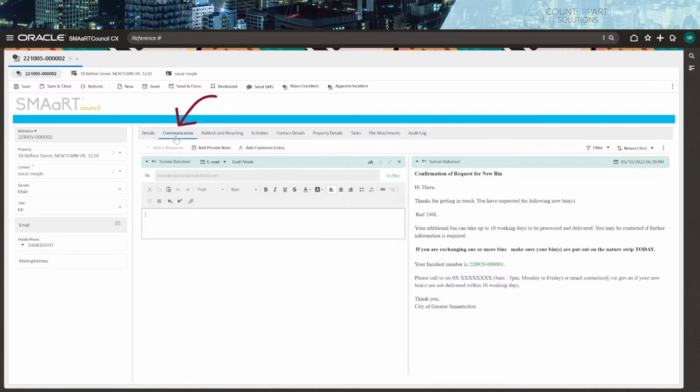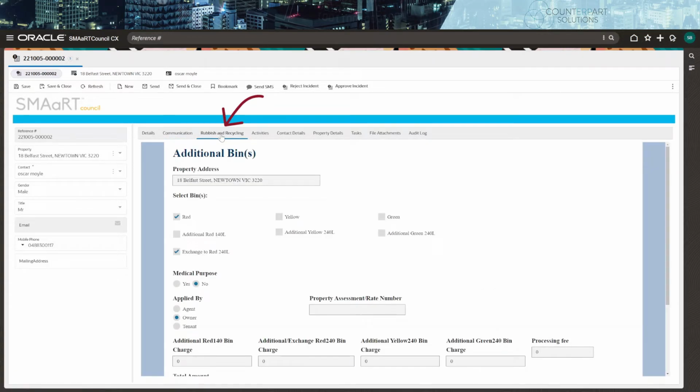Next, I can navigate to the Communication tab to see the message that was automatically sent to the email I supplied. As you might be able to tell, this response is generic and caters to all scenarios that can arise from an additional bin request. However, the system can recognize the choices the customer made when filling out the form in the CX portal and select the most appropriate pre-authored response to send out to cater to these choices. Under Rubbish and Recycling, I can view the choices the council customer made in their form.